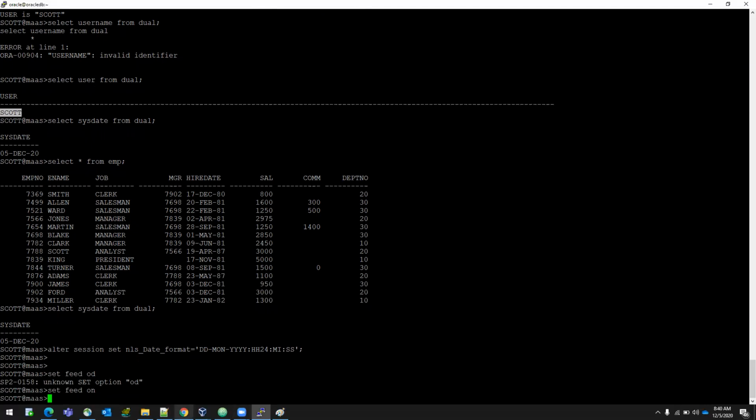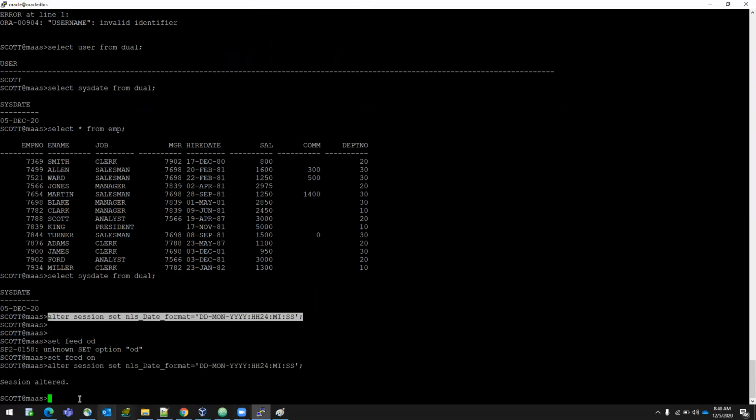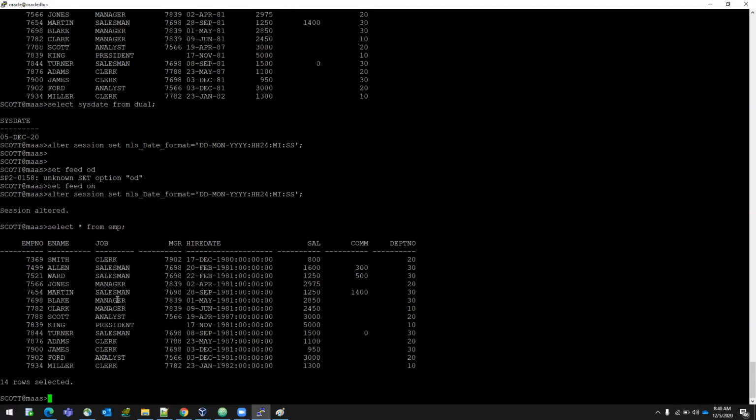Because if you execute this, it will show the session altered, right? See, session altered will come. So once this is done, see that select for EMP, you can see the formats. See, this is the format. Since the time is not stored in the date, you can't see it, but you can see the sysdate's time.